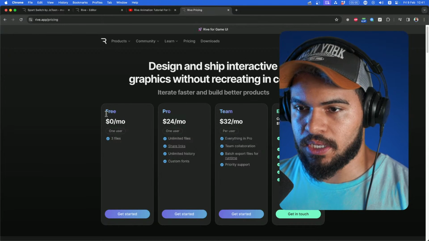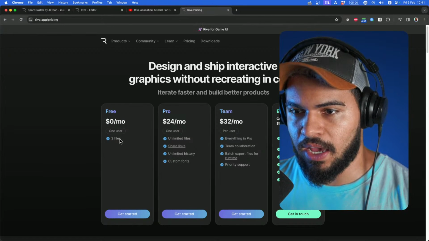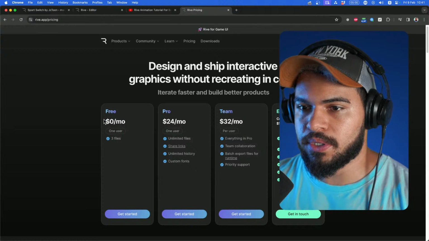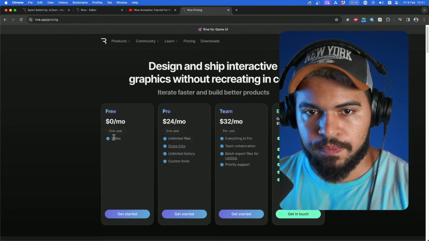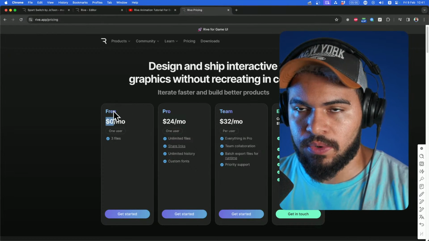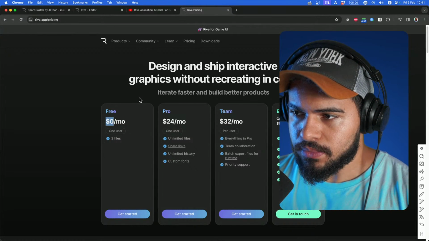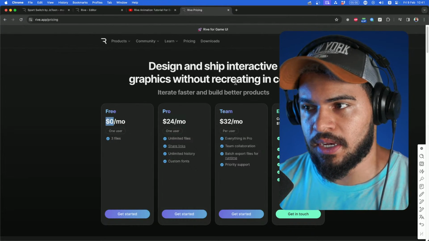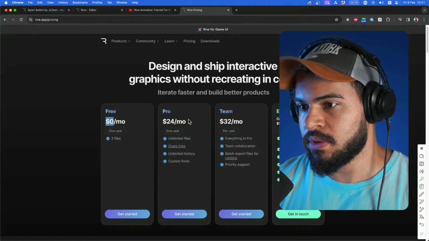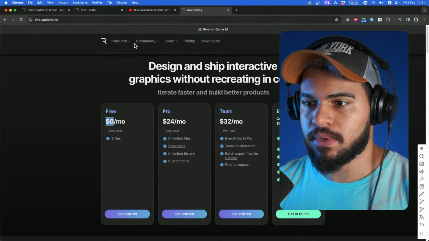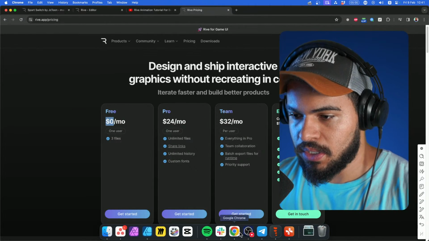But there is a free version, alright? There's free, but you can only have 3 files at a time, alright? And anyway, you can use the free version. But I think that if the app is growing, if they are bringing resources, it's awesome.